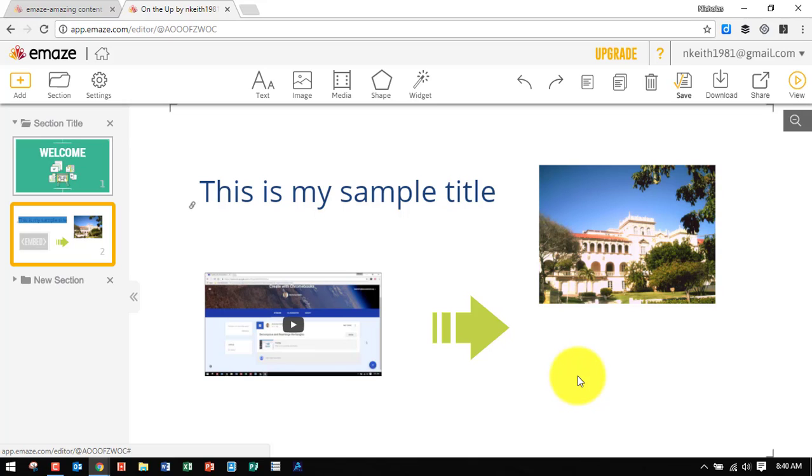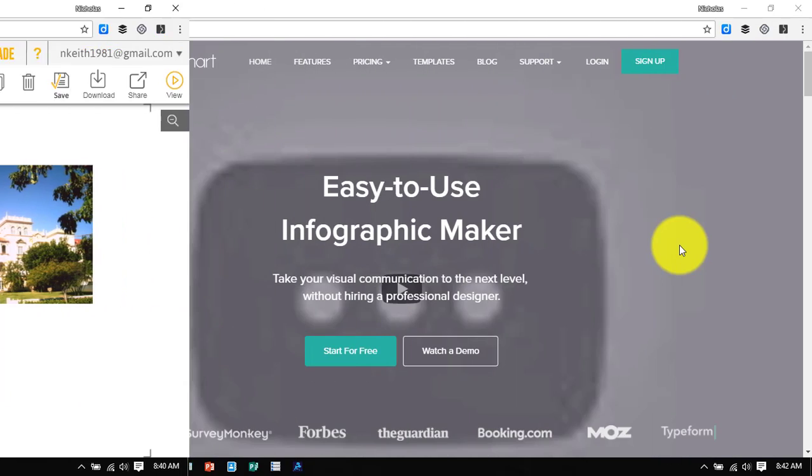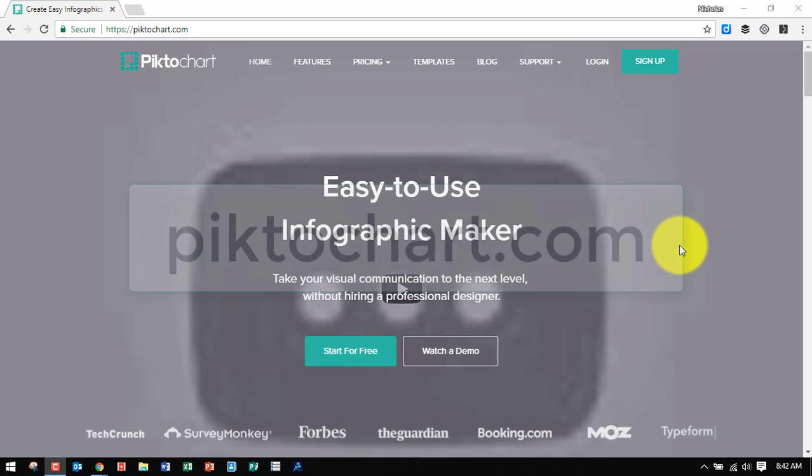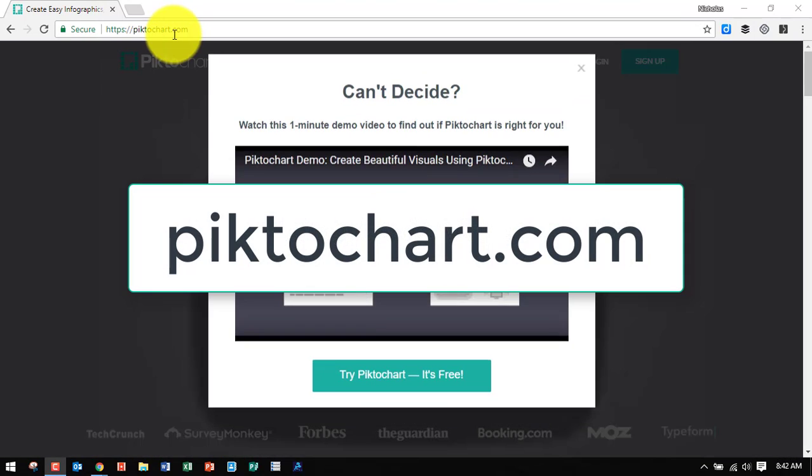Now, let's take a look at our infographic creator, Piktochart. Piktochart is an easy-to-use drag-and-drop infographic maker that's perfect for allowing students to present their work from a project or other findings in your class. So to get started, go to piktochart.com.